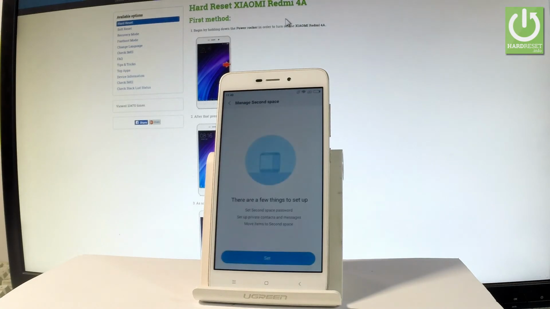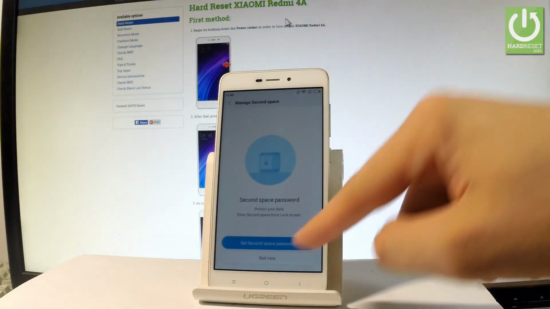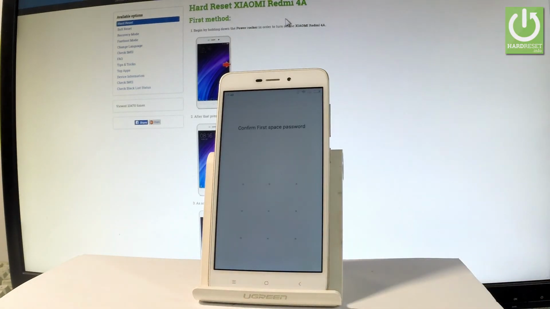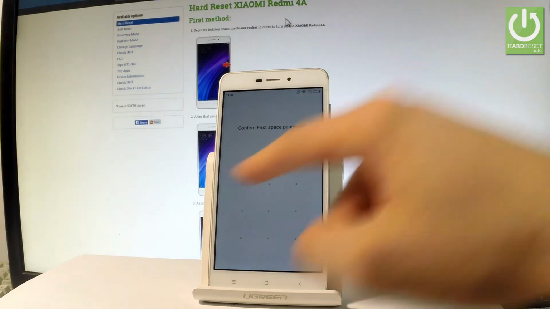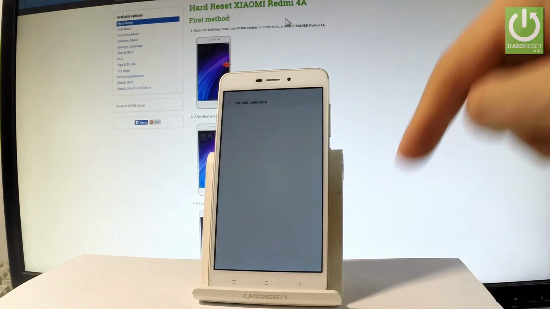And here you can, for example, add a password protection to this second space. Let me do it. Let's choose set second space password. Now you have to choose. If you have the first space password, let's do it. Let's confirm your password and let's tap set.